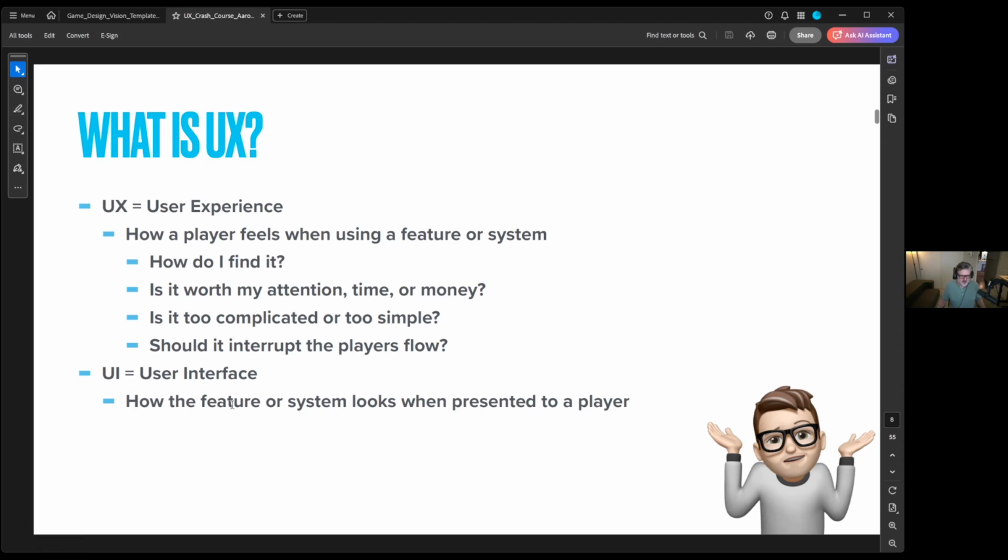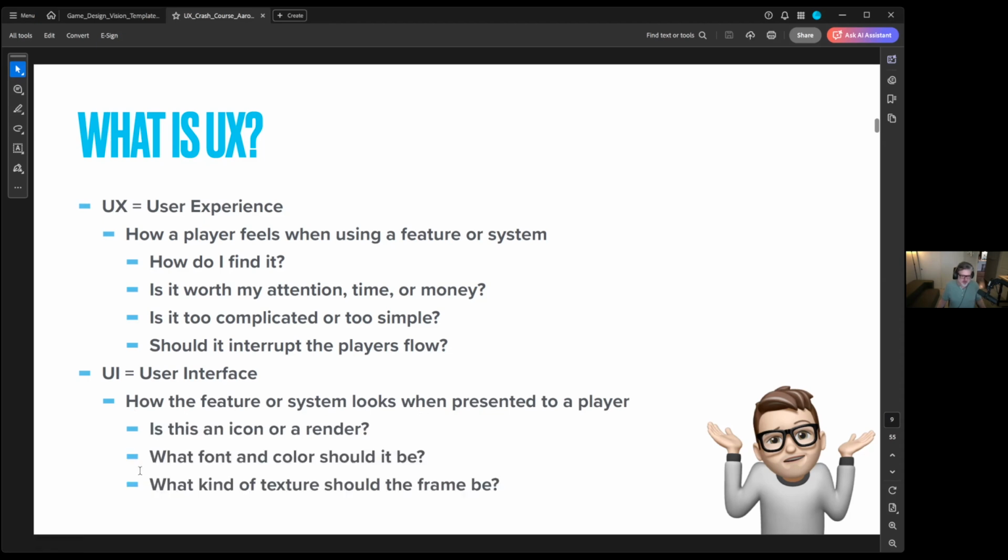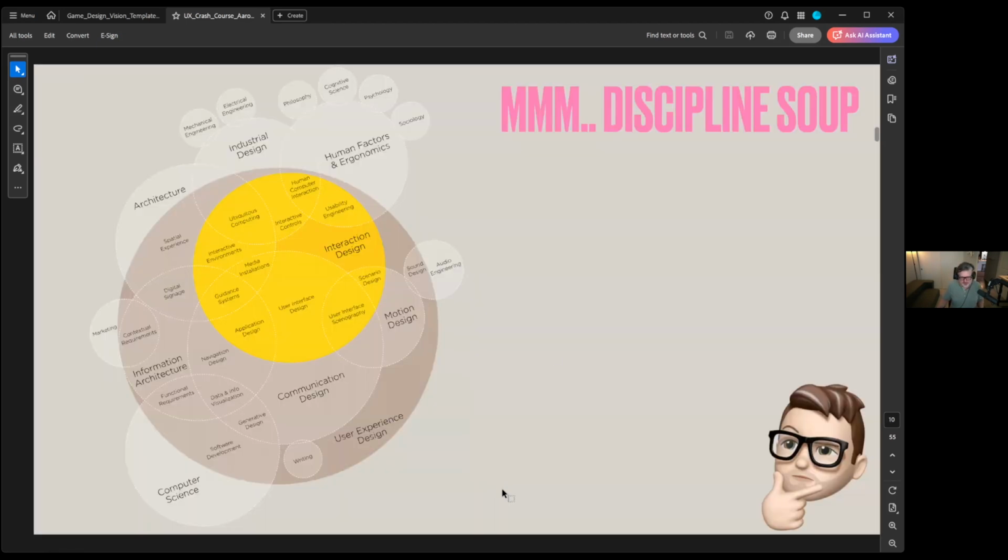User interface is how does the feature or system look when presented to a player? Is it an icon or do you render the item? What font and color should it be? What kind of texture should it be? Things like, is this readable if my eyesight sucks or I'm colorblind? Things like that, right? Those are more around the bespoke parts of designing an interface.